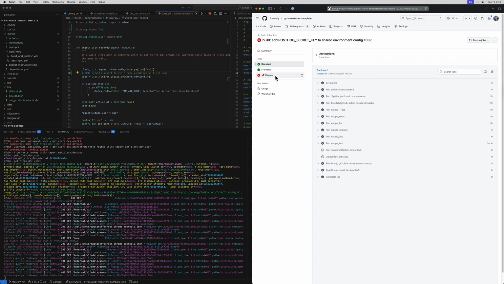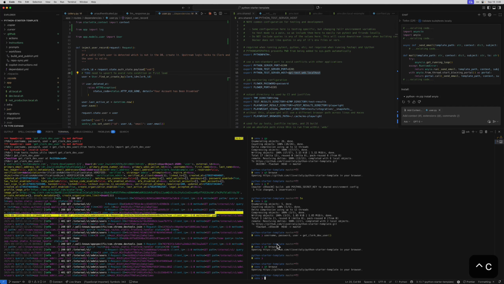Now the deploy is still failing, but that's a separate issue. So it is a sort of timing issue locally based on that upsert command. Hopefully this helps you understand how to debug these issues and how to write Playwright tests.